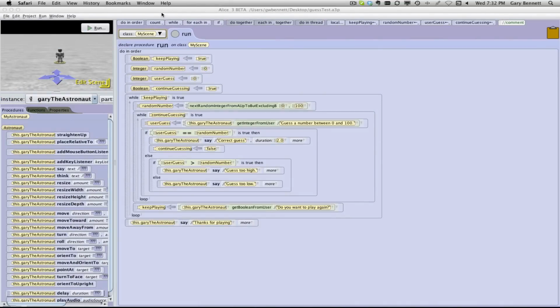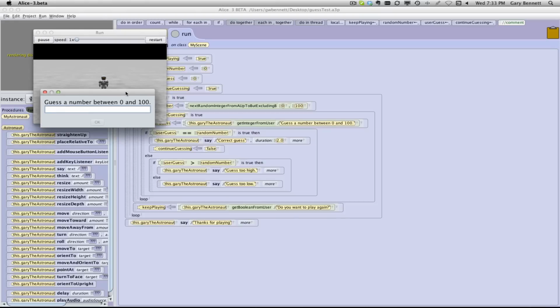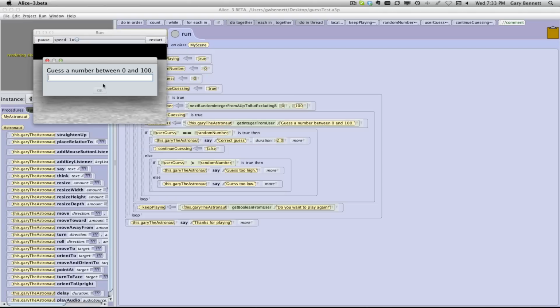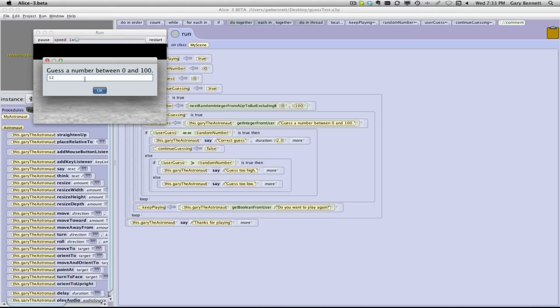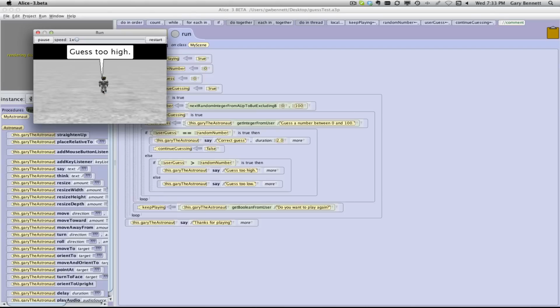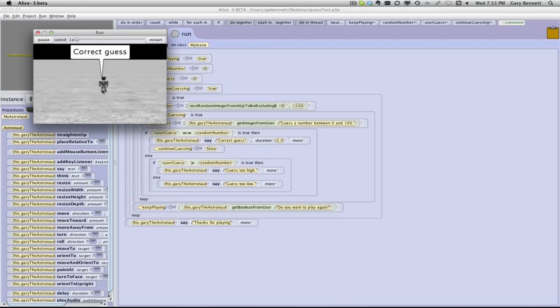So anyway, let's go ahead and run the completed Alice project. Basically, this application has you guess a number between 0 and 100. The computer picks a random number and you guess it. So we'll start out with 50, and it's telling me it's too high. Let's do 25, let's divide and conquer. Still too high. Let's do 12. That's too high. Let's do 6. That's too low. 10. Too high. 8. Too high. Must be 7. There it is, correct.